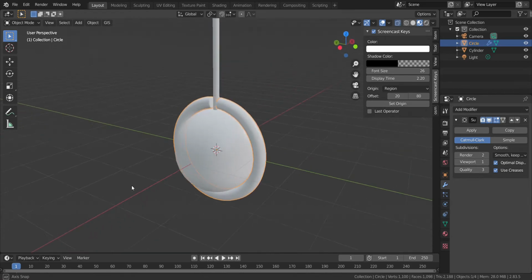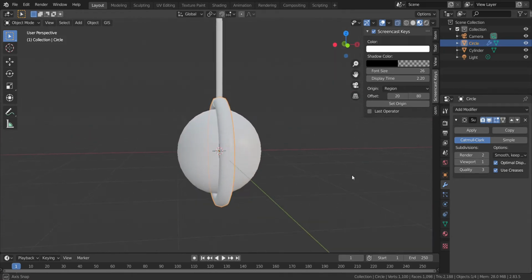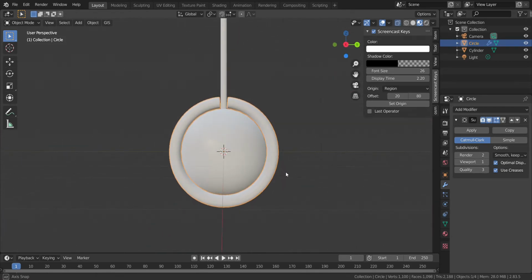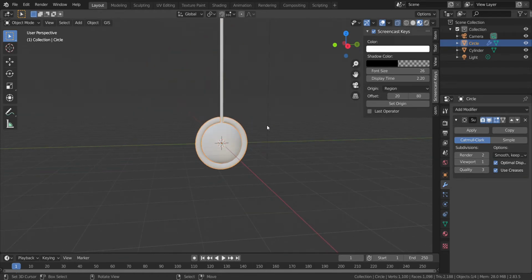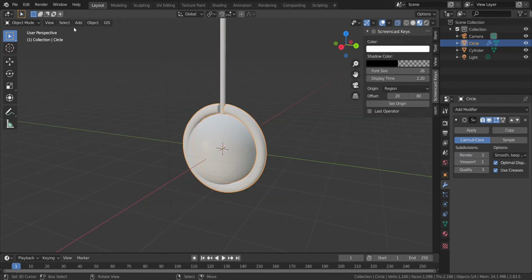Now it looks completely fine, and it should be quite satisfying as well when it starts moving. Alright, so now let's get to the animation part. Let's start the animation process.